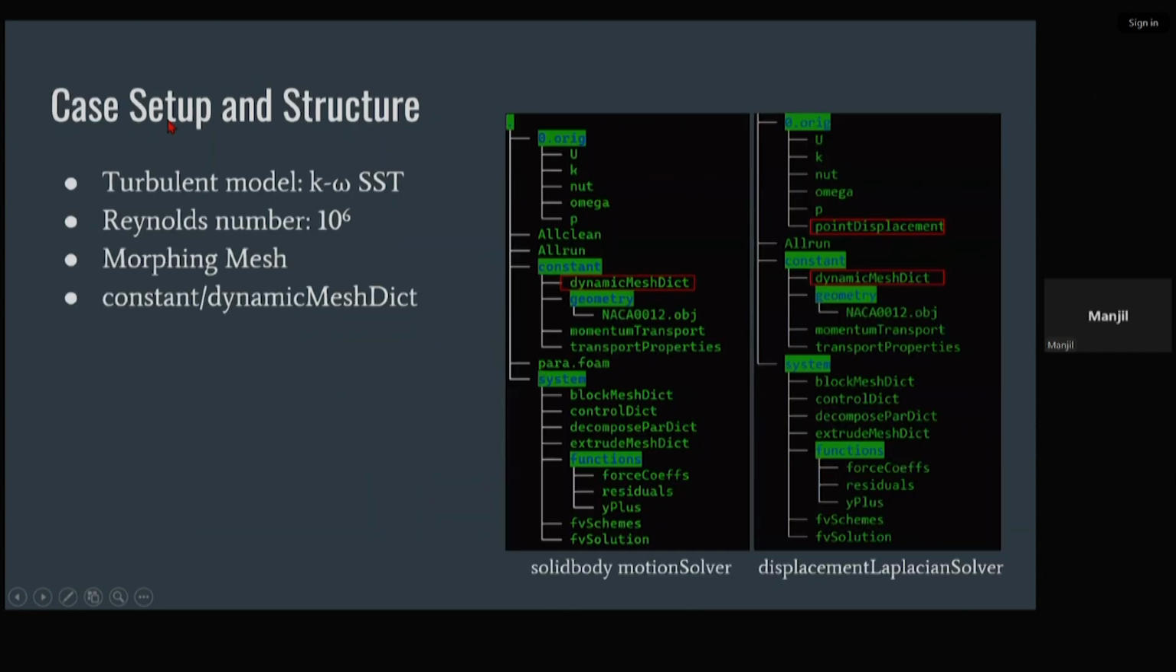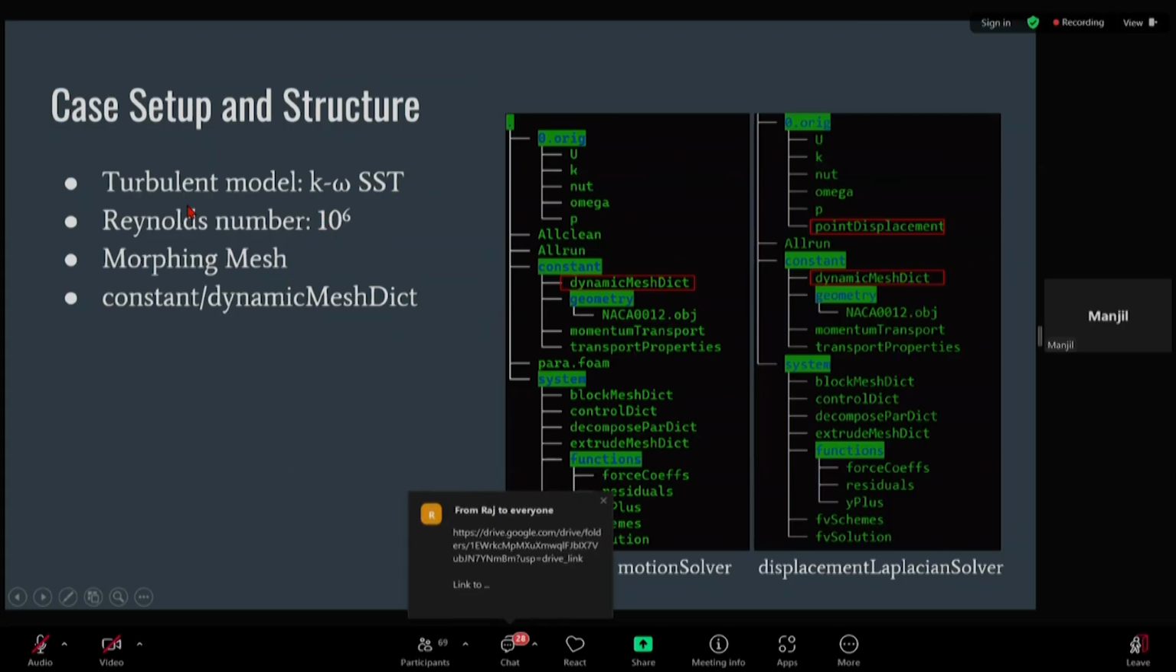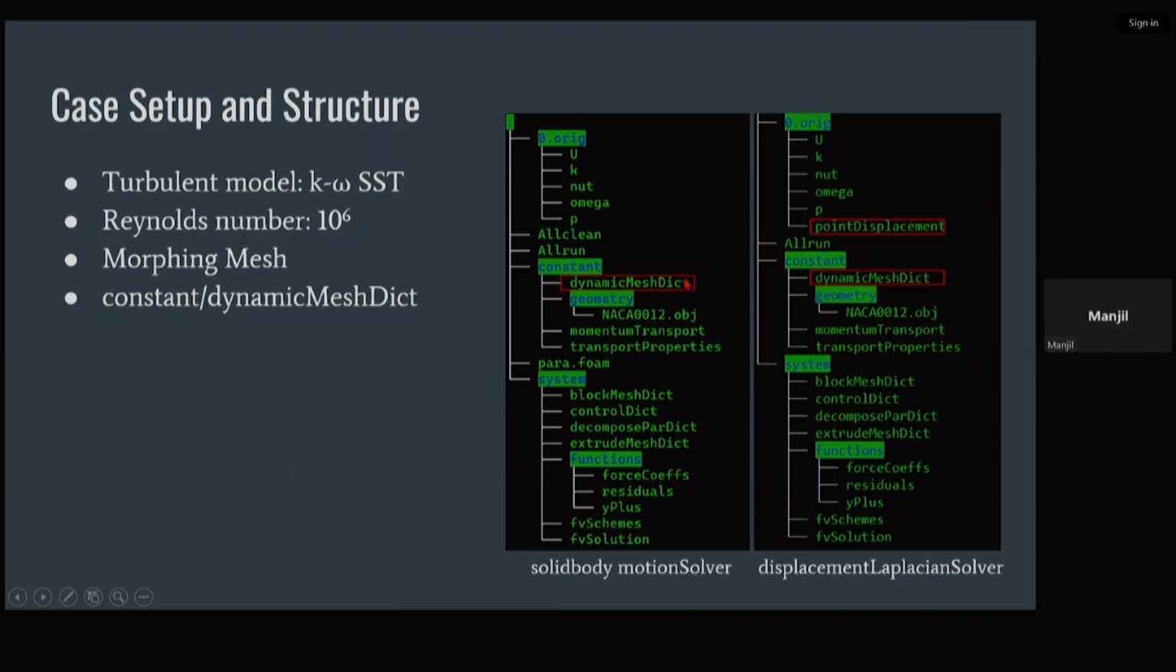Okay, this is our case. We will be using K omega SST, a Reynolds number in the range of 10 to the power 6, and we'll be using a morphing mesh. We can note that there are important files that need to be present while doing a dynamic mesh simulation, which is the dynamicMeshDict. There are different motion solvers that require different types of files. Like the solid body motion solver will only require the dynamicMeshDict file, so that we can input all our motion functions, all our motion libraries in the dynamicMeshDict itself.